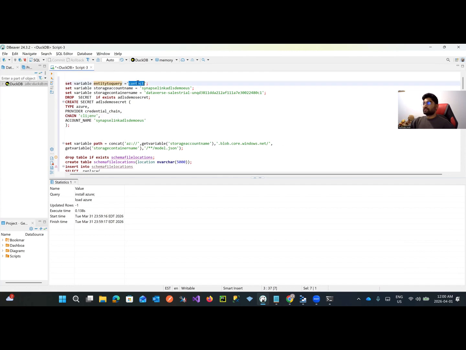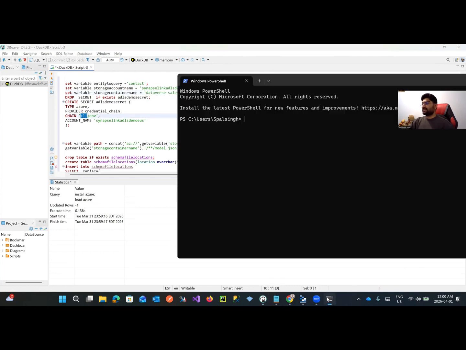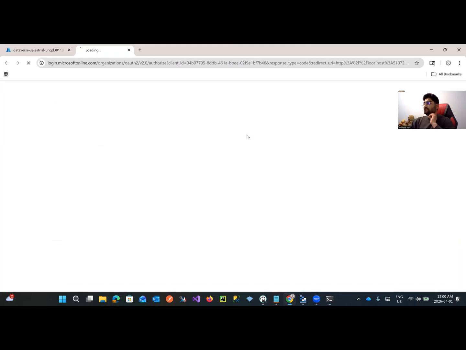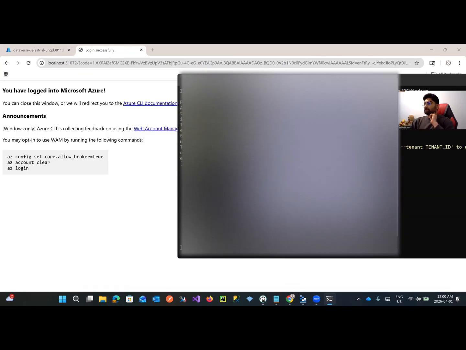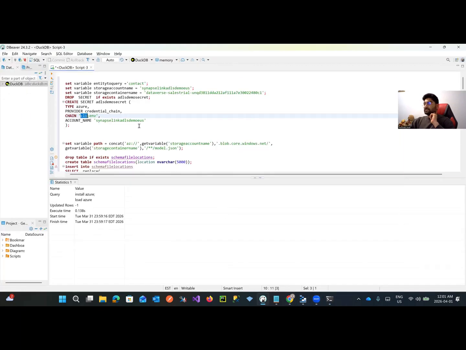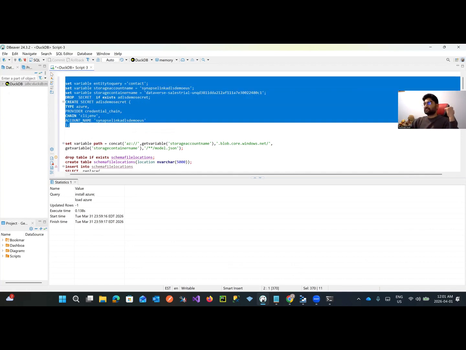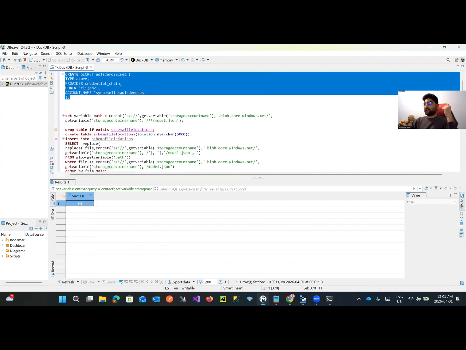And over here, the entity that I want to query is contact. This is my storage account name, and this is my container name where the files reside. Since I've specified CLI, I'll create a session in CLI separately. Now using CLI, I've logged in into my pay-as-you-go subscription. So at this point, DuckDB should recognize that I have an active CLI session and it can use that session. So let's validate that. Yeah, we got a success message back.